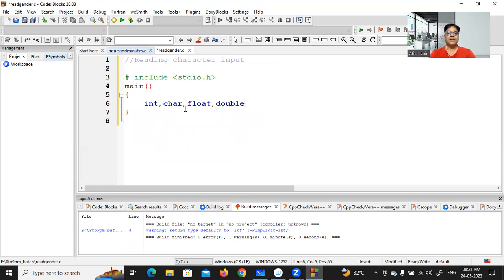Other than char, all these data types, int, float and double, will work with numbers. Int is for whole numbers, and double and float are for real numbers, that's nothing but decimal values. So I want to read one single character. So I'll say char, and gender is the variable. I want to read the gender of a person.